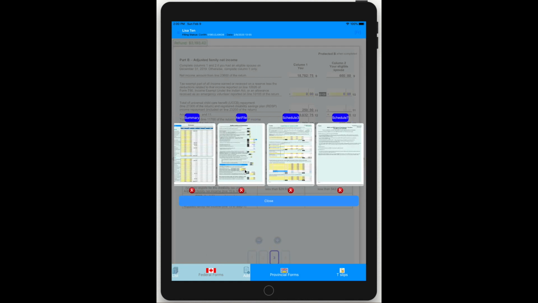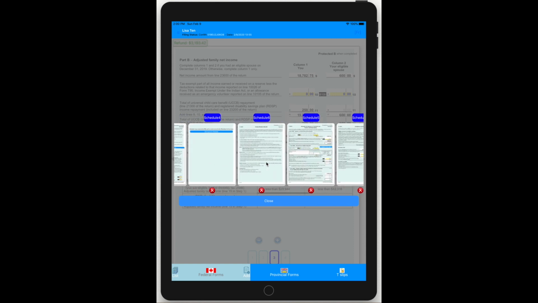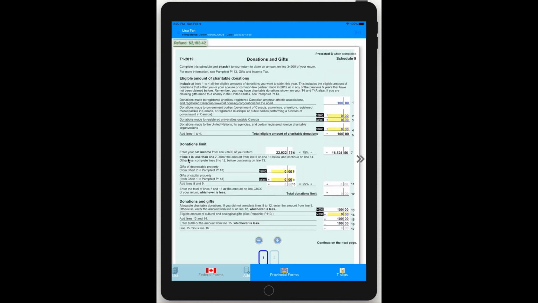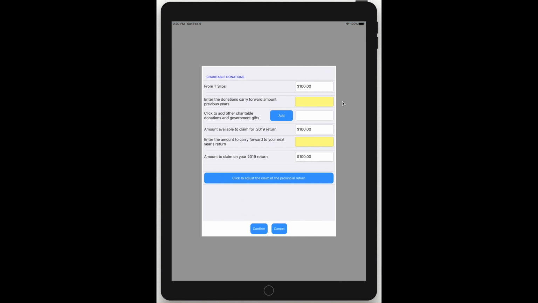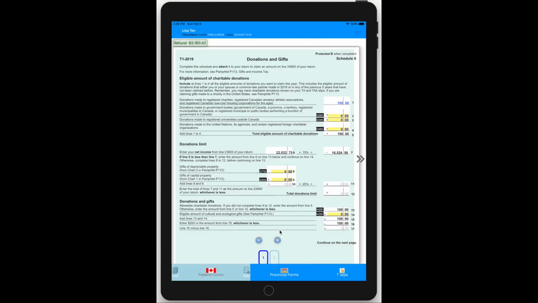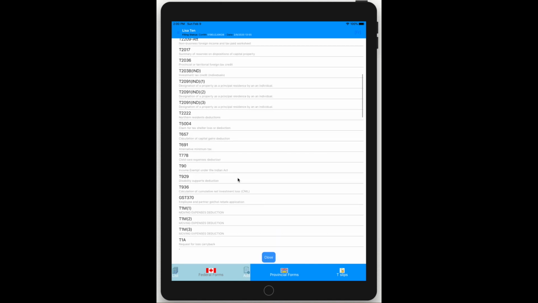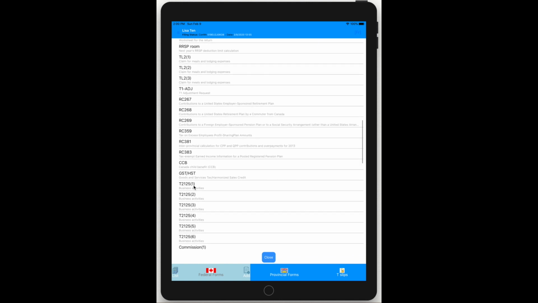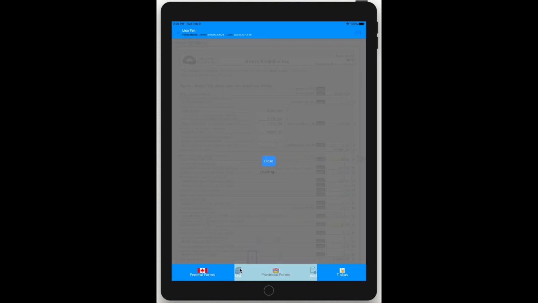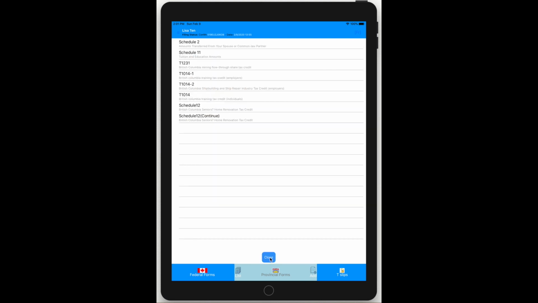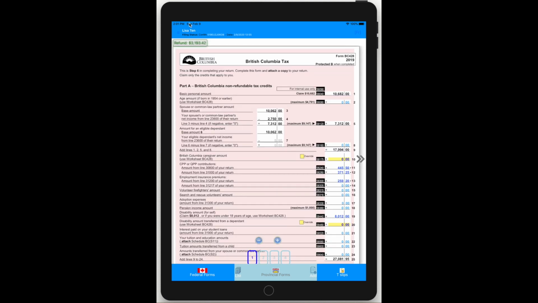You can view all your loaded forms by clicking the list icon. If your form is not loaded yet, you can press the add icon and select what form you want to open. The same applies to the provincial forms. You can view your loaded forms or you can add more forms.